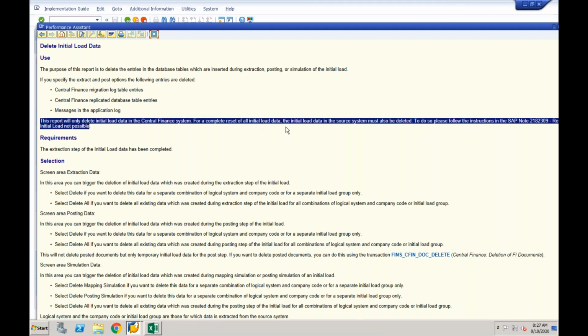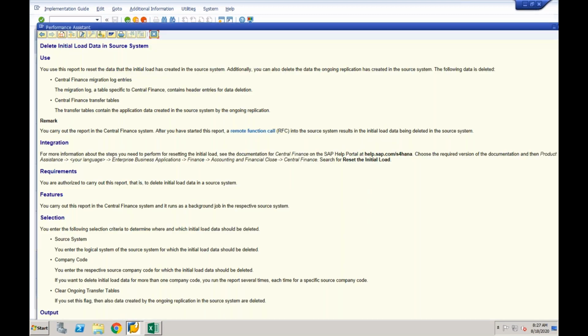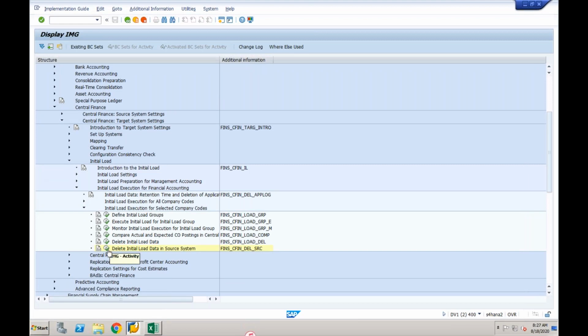Okay, for the complete reset of initial load, which means the source system transfer tables and all, you have to use another program, which is this one. This program will delete all the transfer tables also. You can see central finance transfer tables, logging tables, the data will be deleted, everything from the source system. The source data will remain the same. There will not be any impact on the source posting. But based on those source postings, the log tables which are created, the transfer tables which are created, those data will be deleted.